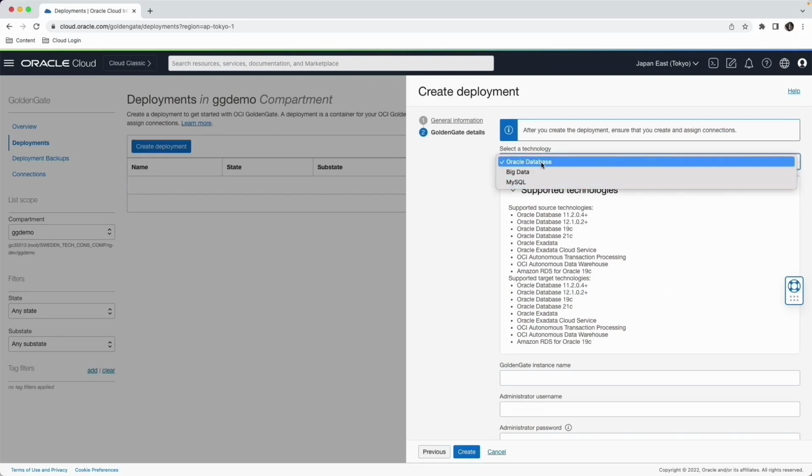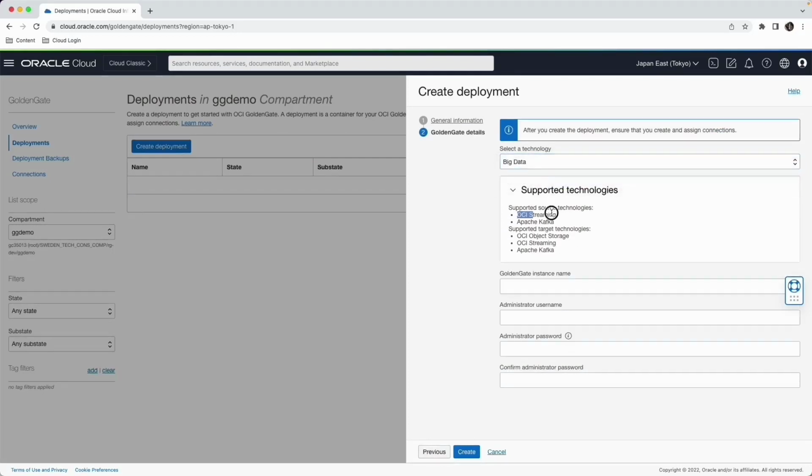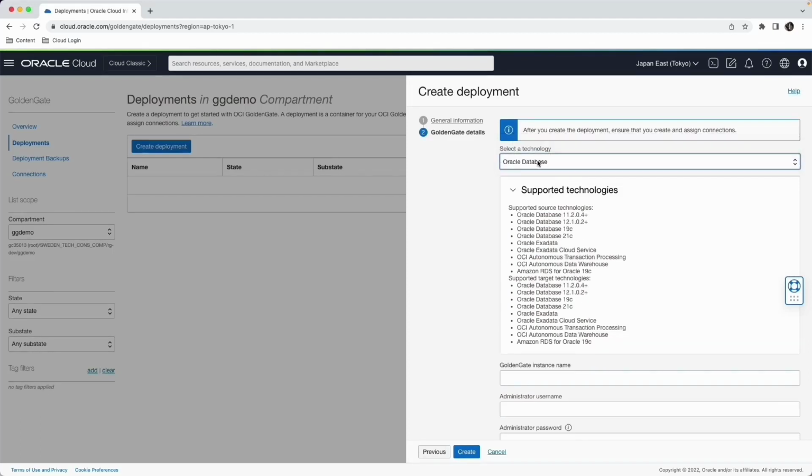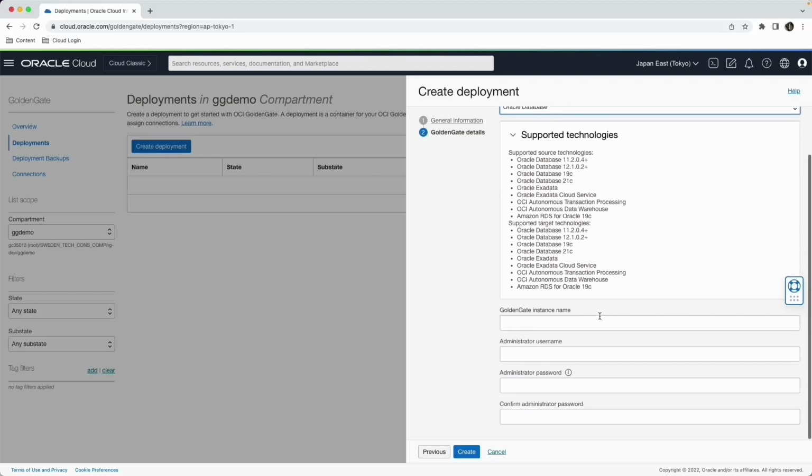Here the technologies are three. For the big data, we have different source and target like OCI streaming and object storage. For MySQL, it's a different vendor and open source component. Provide the instance name and give the login name and the password.